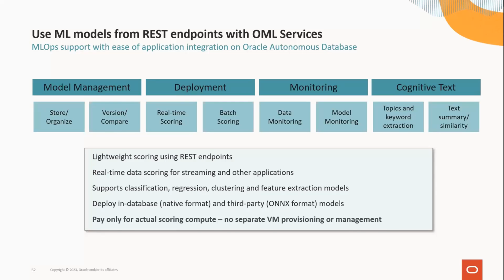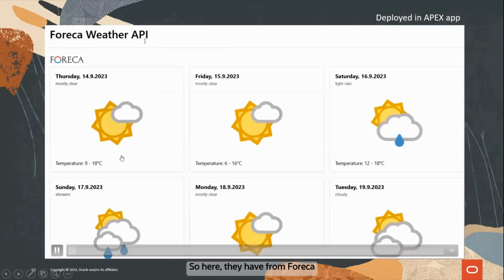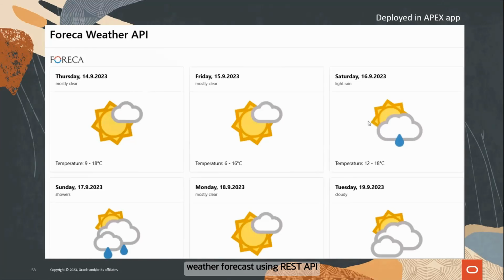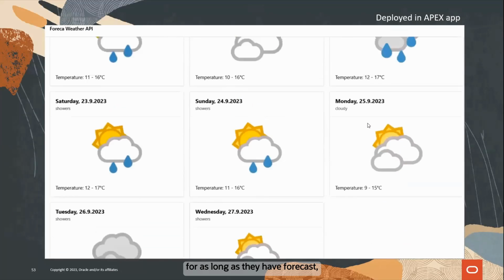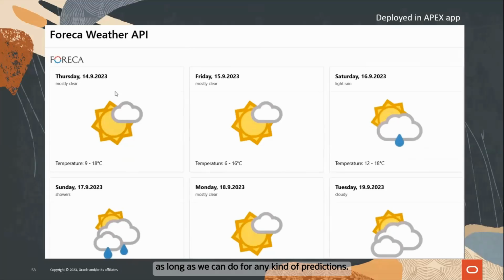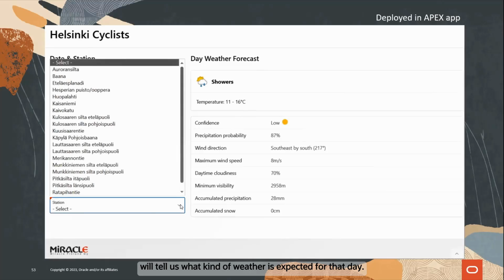Back to you, Heli. So the question about the weather forecast and all that kind of thing. To be able to let my users use this model, they need to have availability of weather forecasts. So here they have the Foreca weather forecast using REST API for as long as they have forecast, as long as we can do for any kind of predictions. So we select the day here, and based on the day, the weather forecast will tell us what kind of weather is expected for that day.